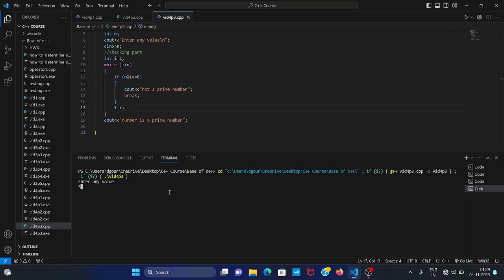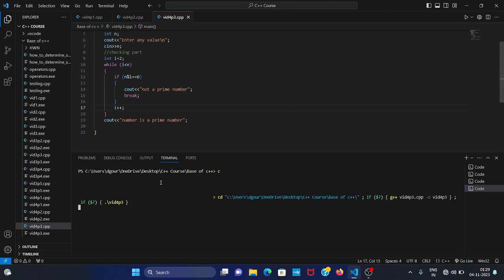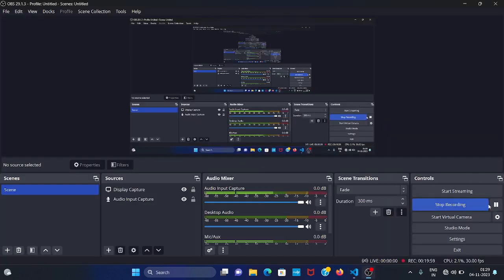Let me input 5. Number is a prime number. Yes, we know 5 is a prime number because it is only divisible by 1 and the number itself, which means 5. After that, if we enter a number which is non-prime, let's say 4, yeah, it is showing not a prime number, but it is also showing number is a prime number. It is still showing number is a prime number, but why? Let me see what is the problem.